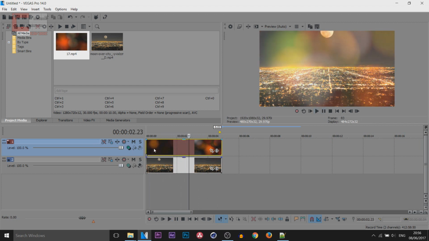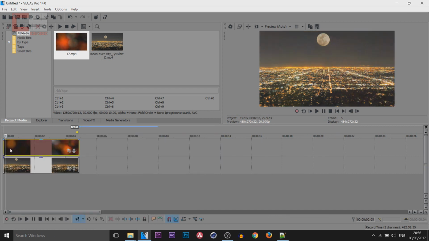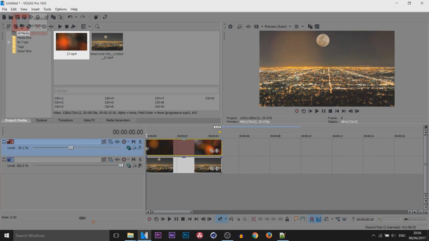Just like that. Now, the opacity is quite heavy. You can always adjust it by coming here and dragging it down. Alternatively, you can come over to the side and use a slider here. So this is at 43% opacity, and I'm going to play this through for you. And this is now what it looks like.